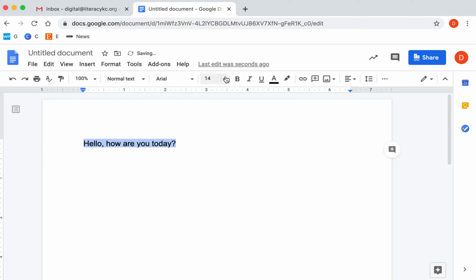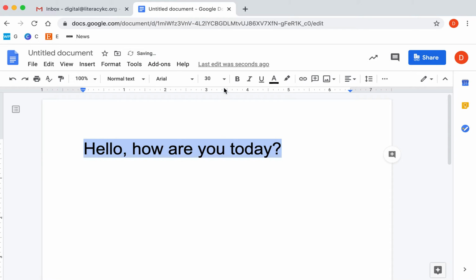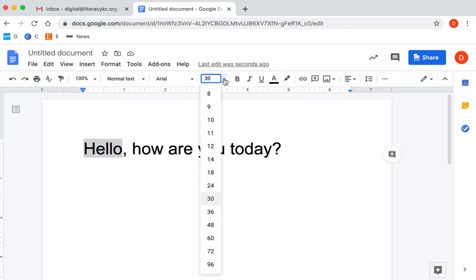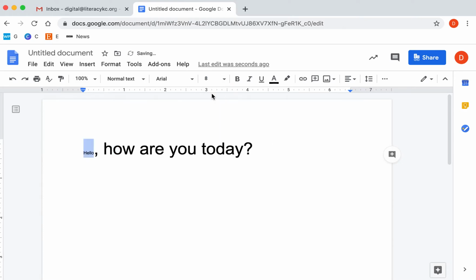So I'm going to choose, let's see, I'm going to choose 30. So the bigger the number, the bigger the text will appear. Now again, it's only what you're highlighting. So highlighting tells the computer what to focus on. So if I only had hello highlighted and I wanted to change the size, you can now see that it's very small. I've only changed this because that's all that was highlighted.